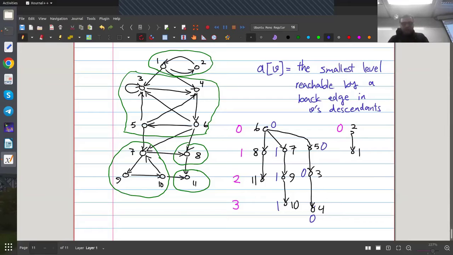Now, from 11, I have no back edges at all. I have no edges coming out of 11. So I can only reach the same level as 11, which is level 2. So I have to stay at level 2 if I start at 11. From 8, I can go to 11, or I can just stay at 8. So here the answer is 1. So generally, this blue value that I'm calculating here is again the smallest level, the highest level that I can reach by back edges in the subtree of the current node.